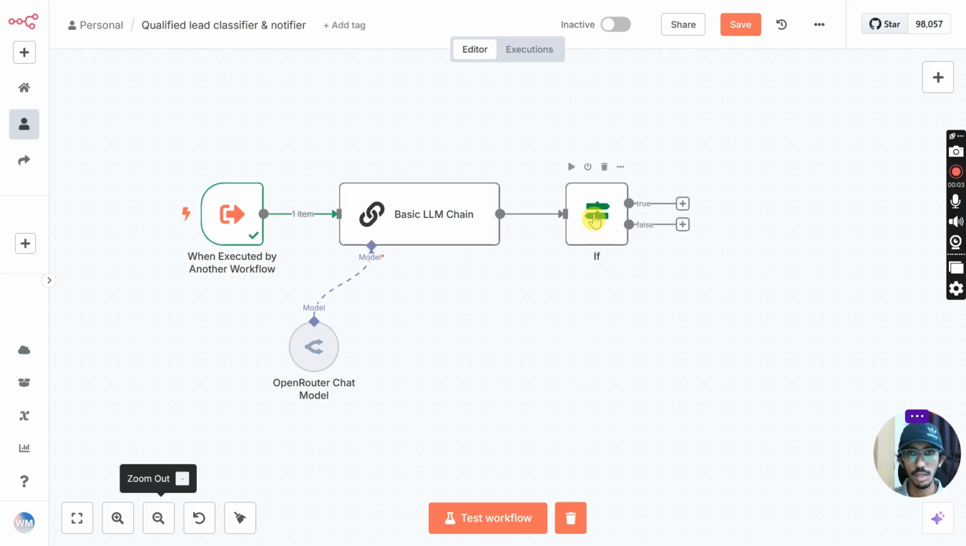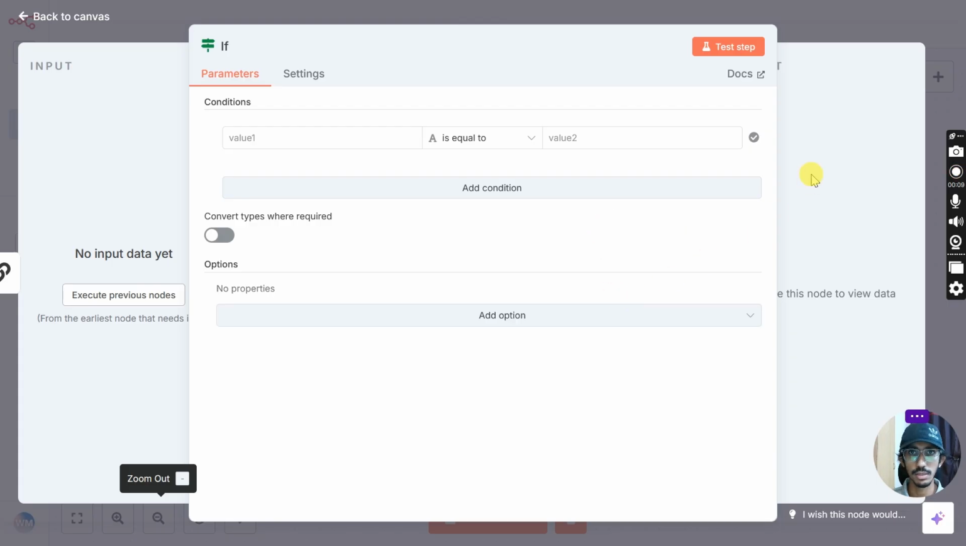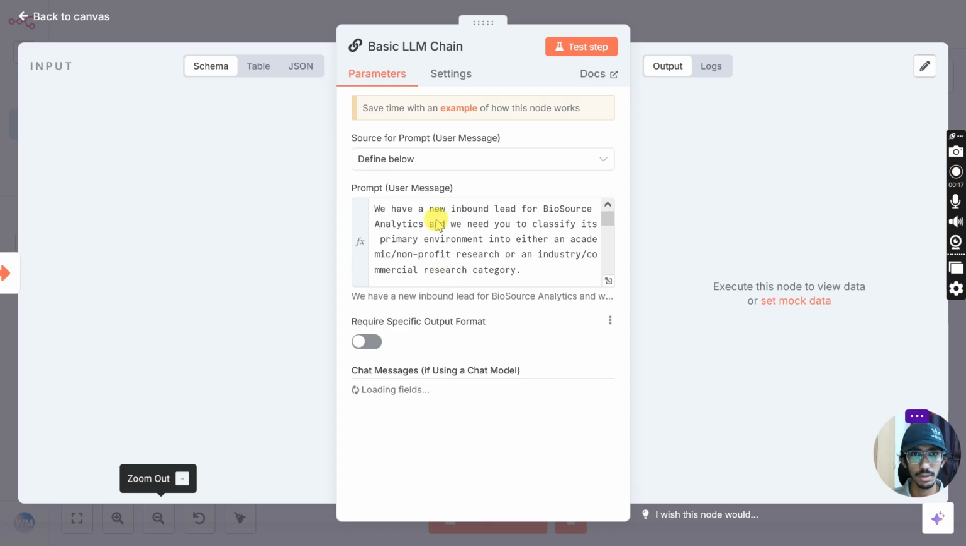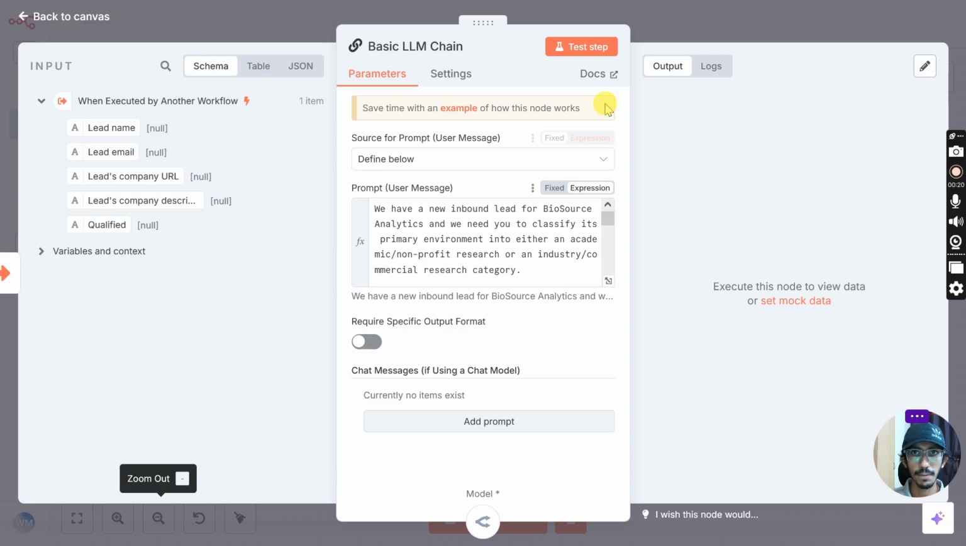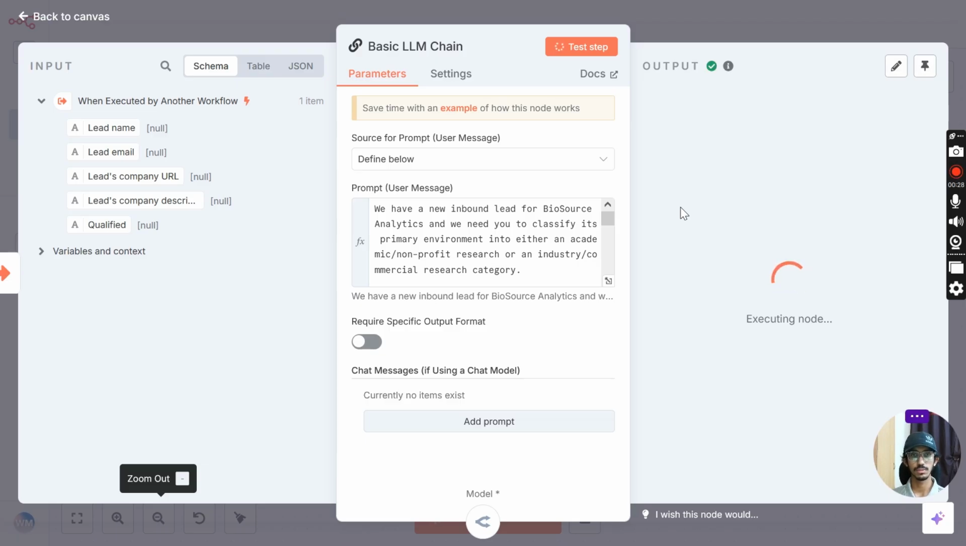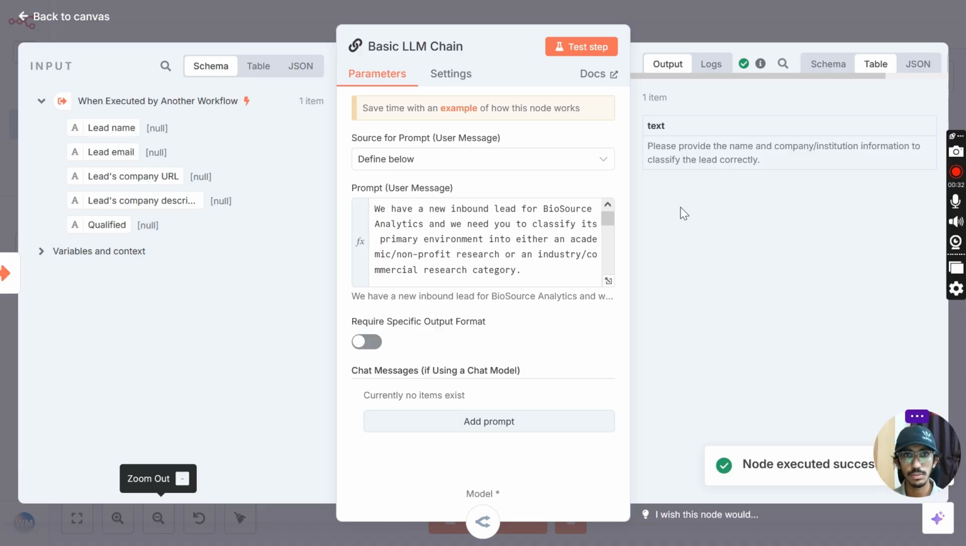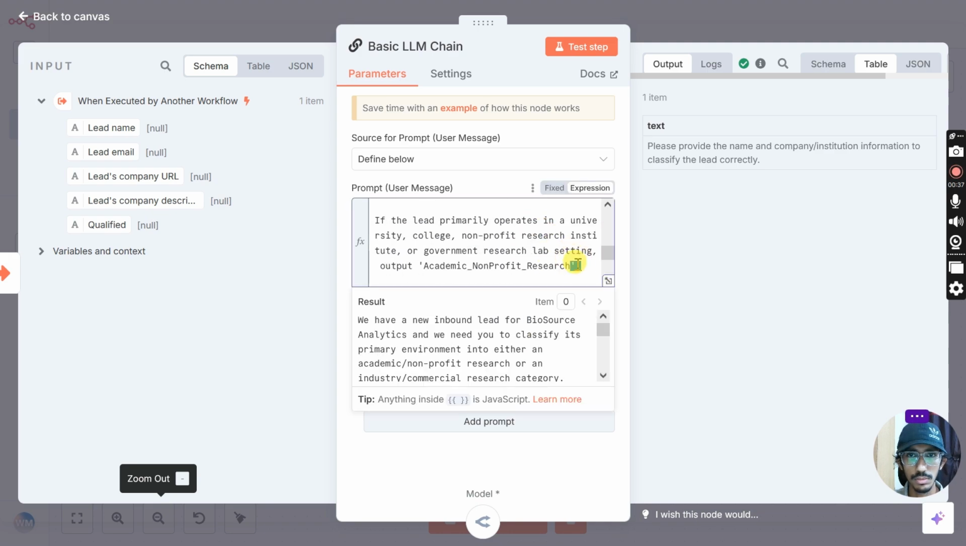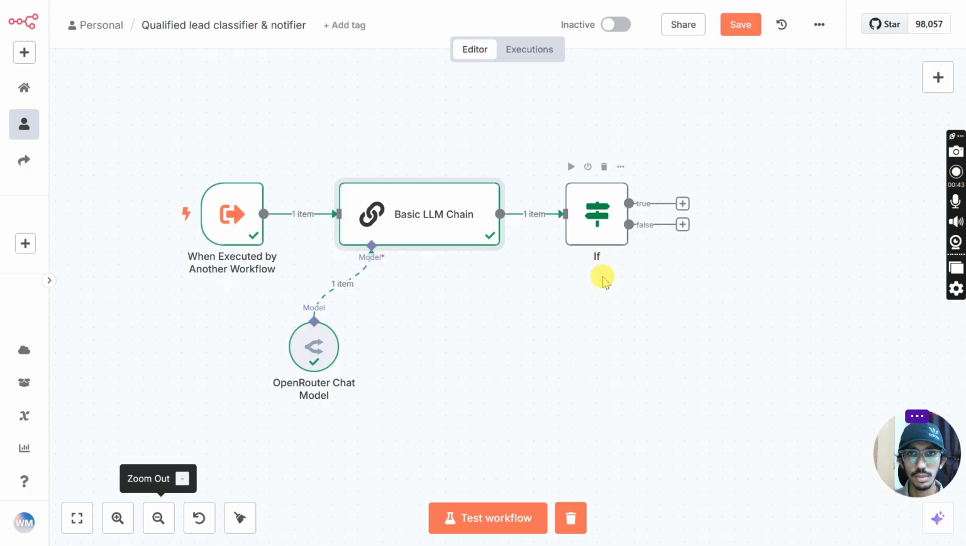So we have added a router node here. Let's just configure it. No input data yet, so at first we need to execute this node. Now we have to wait a little bit. Okay, it will work.